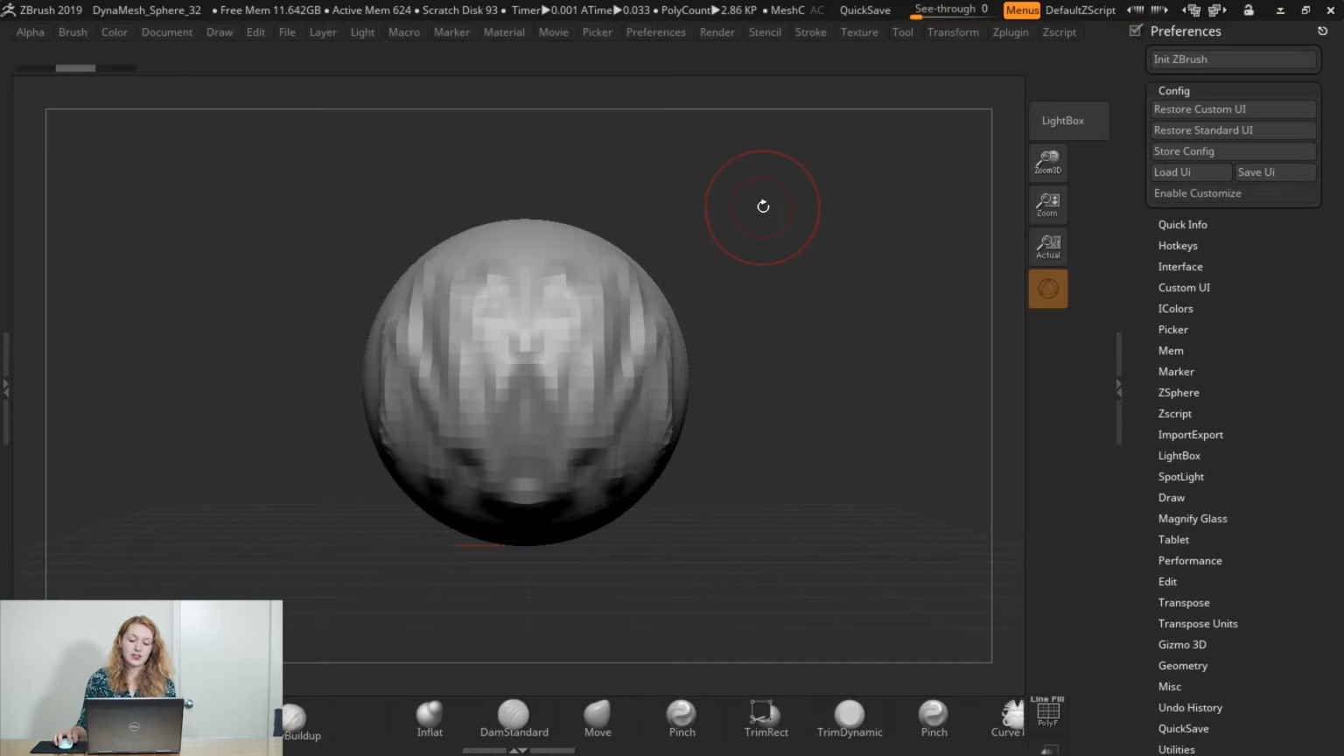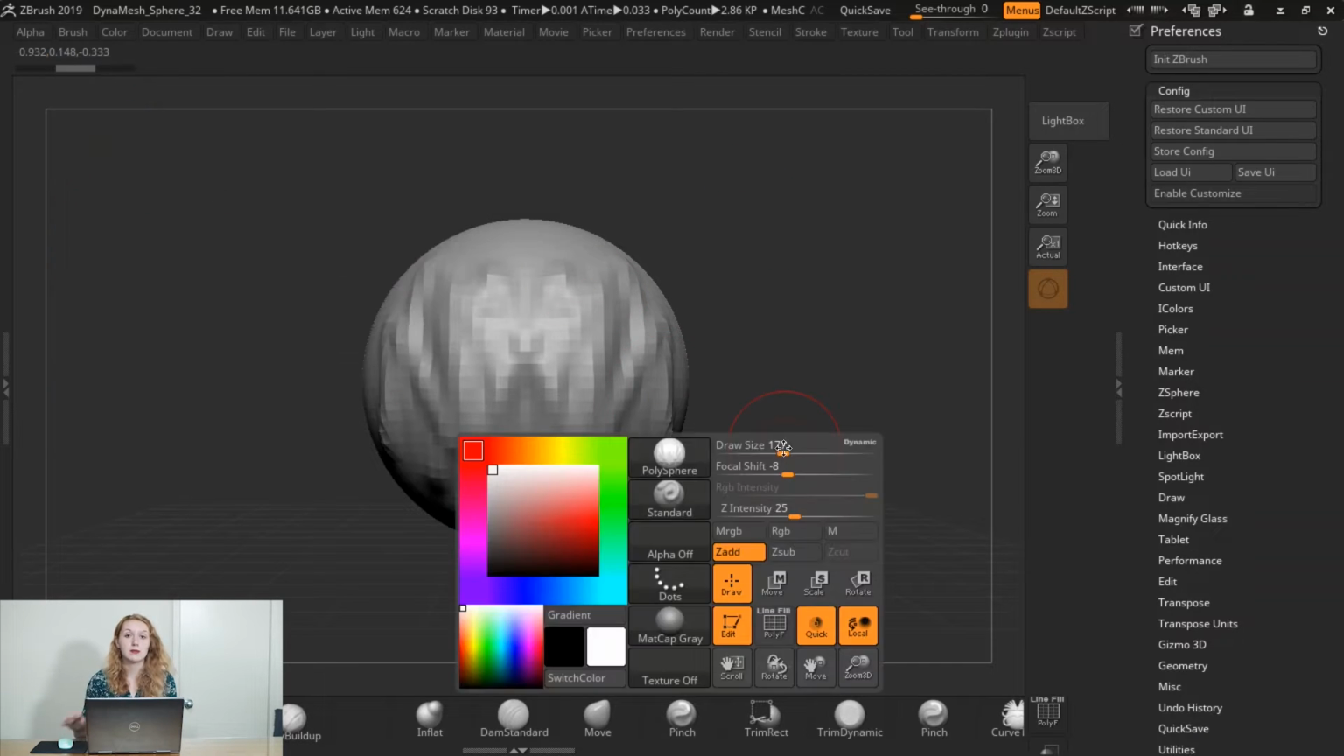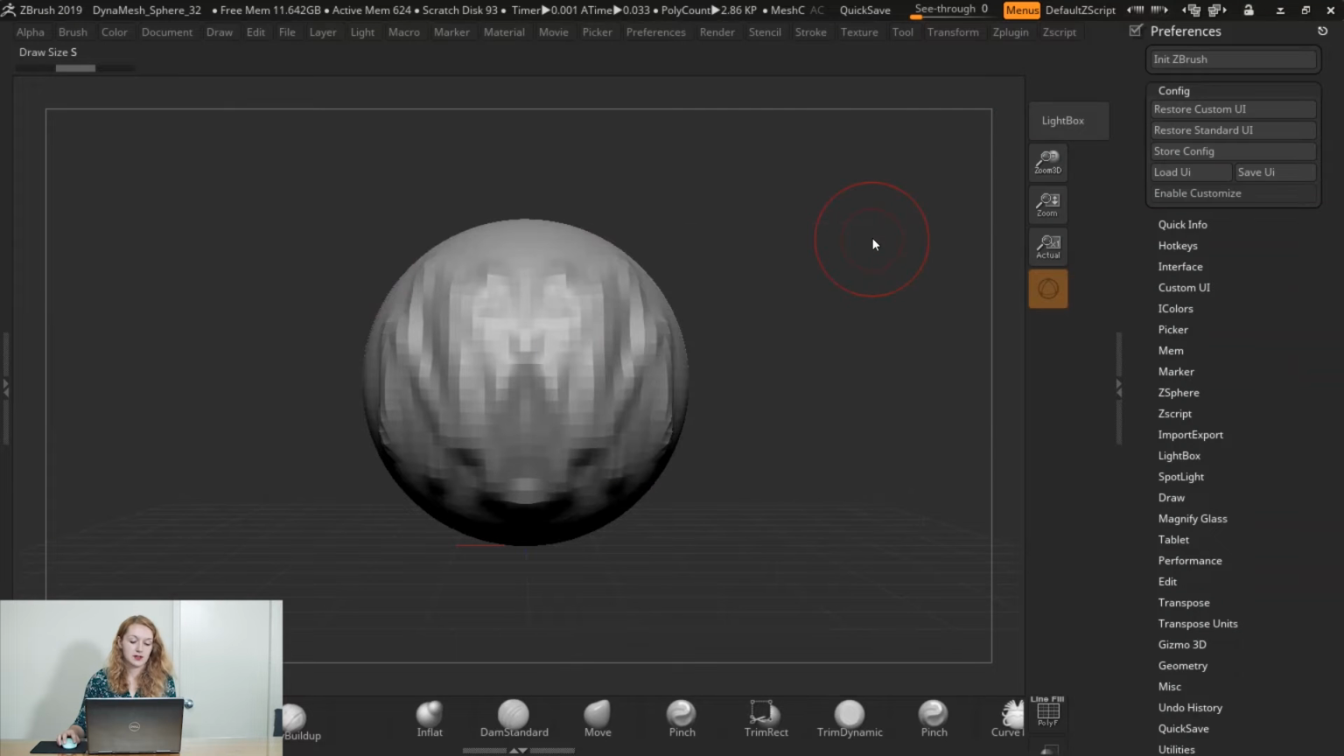Another tip is that the little box that will show up when you hold spacebar will show up wherever your mouse is. So if my mouse is over here, spacebar, spacebar, spacebar, which is great because when you have your pen in your hand, you don't want to move very far to change your draw size and that kind of stuff.